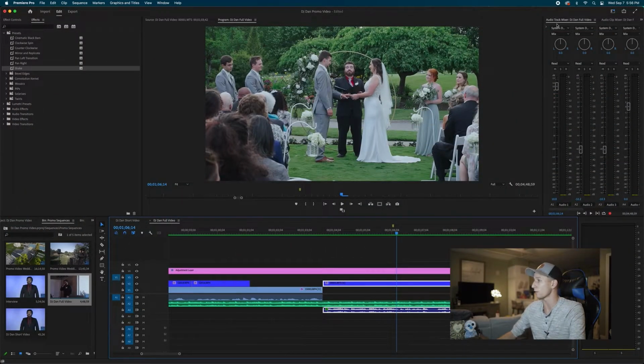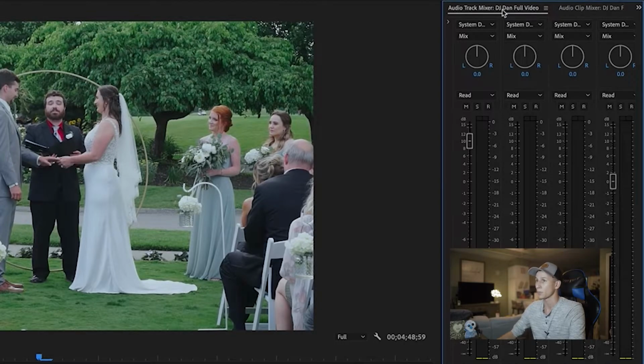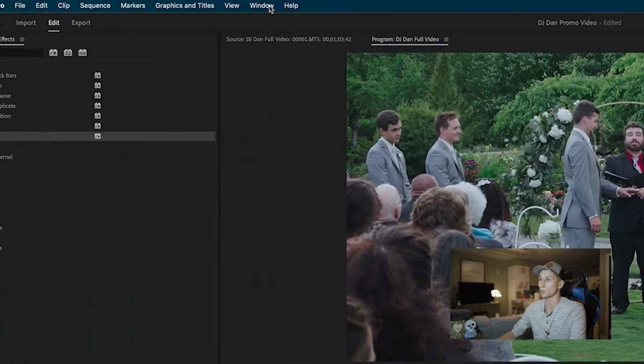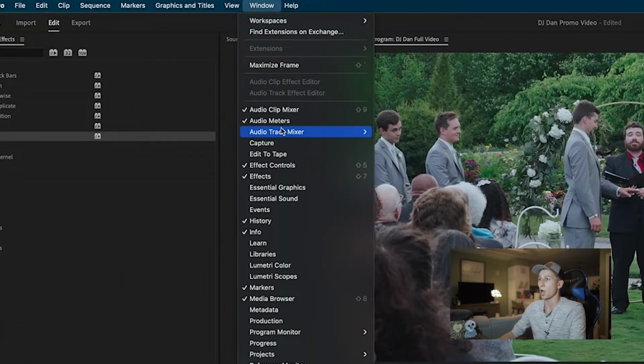And now into our third hidden feature, which is adjusting all your audio clips at the same time, and also adding audio effects to all the same clips at the same time. So how you do that, I've showed it in other videos, is your audio track mixer. And if you don't see that, you always go up to Window and you can hit audio track mixer, and you can click it and it will pop up.